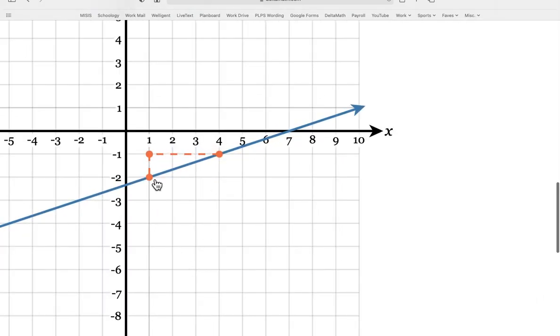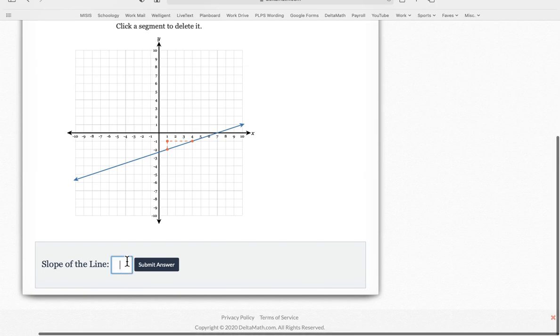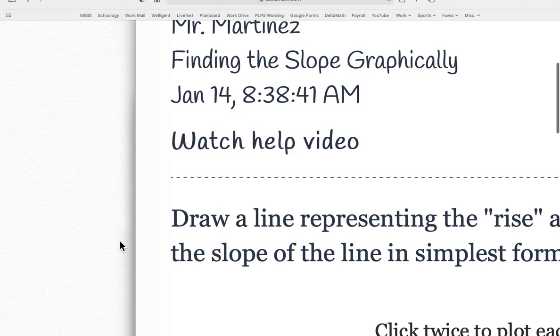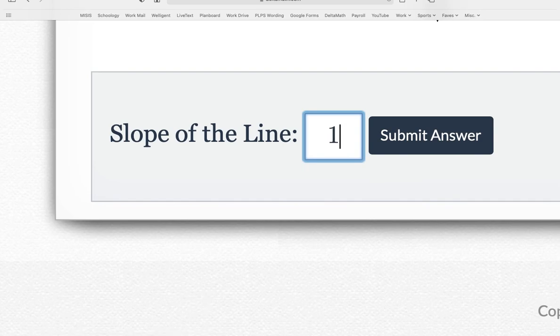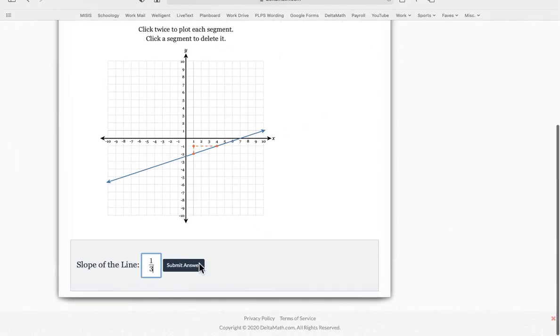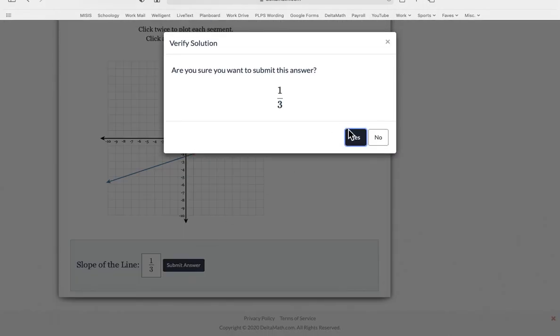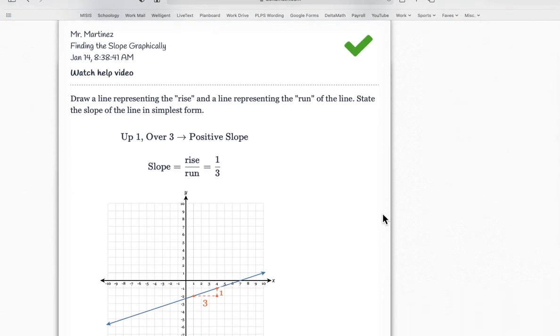And look at that. Up 1, over 1, 2, 3. Up 1, over 1, 2, 3. So up means positive. Up 1, over positive 3 to the right is 3. And I'm going to hit submit answer and yes. And there we go. All right.